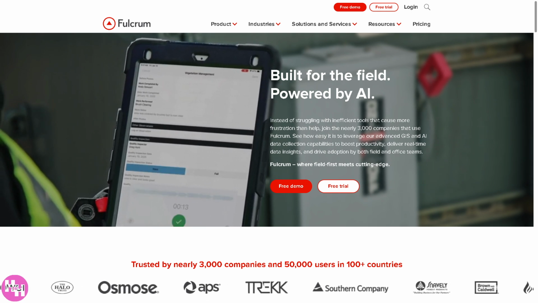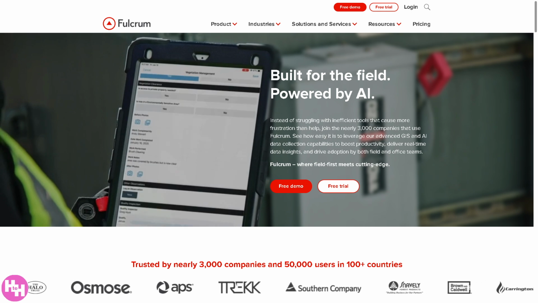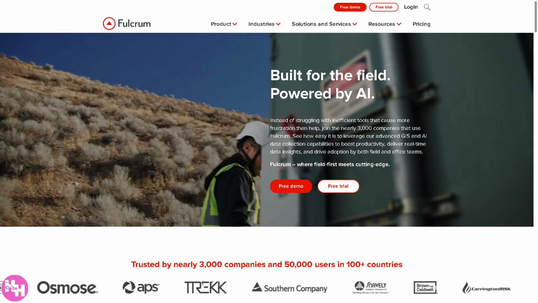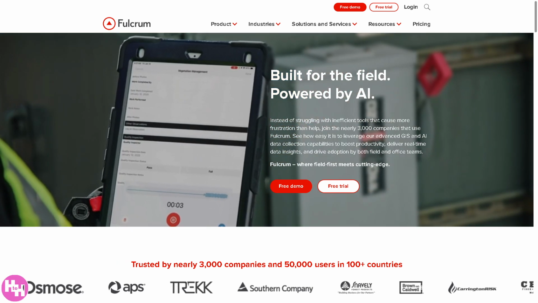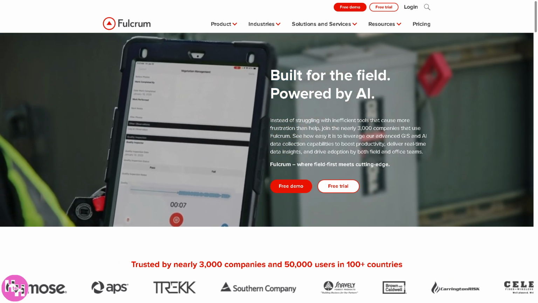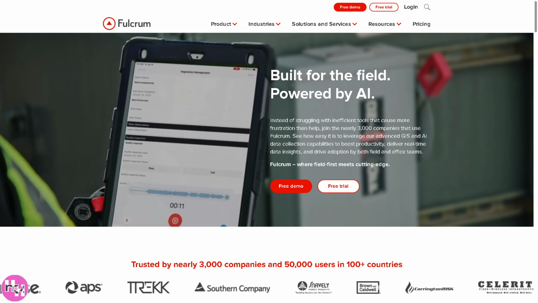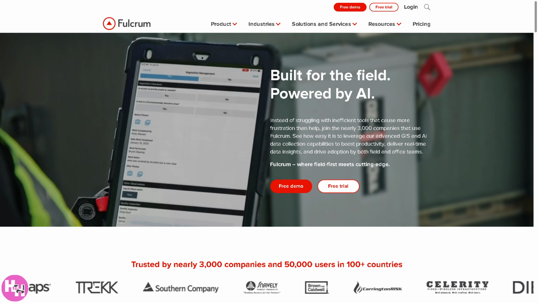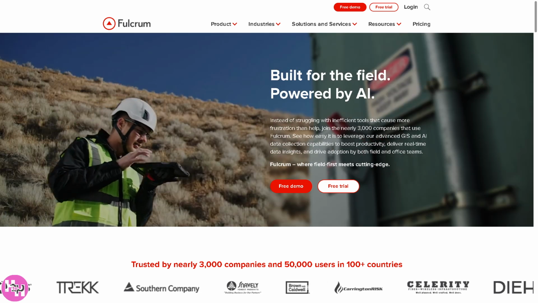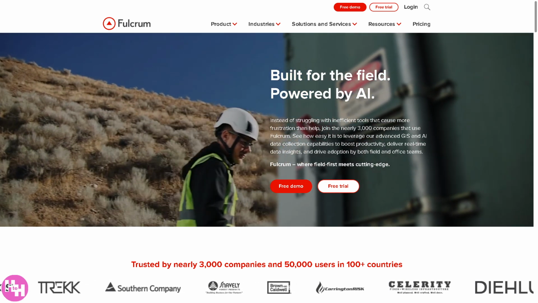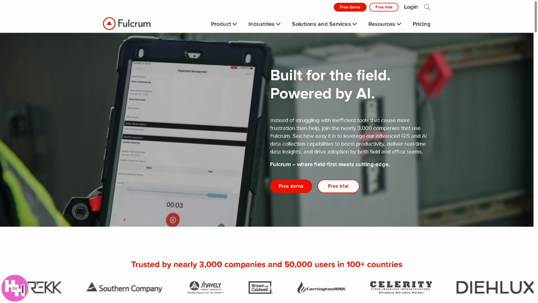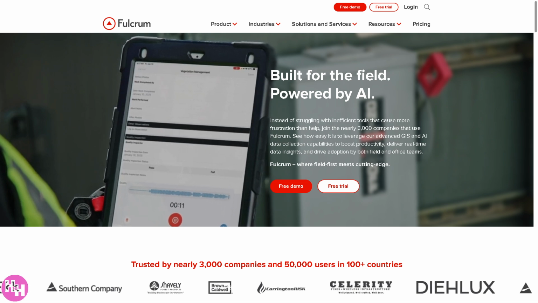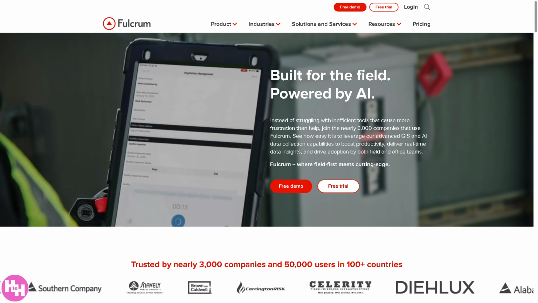In today's video, we are unlocking the power of Fulcrum, the game-changing field data collection software that makes gathering, managing, and analyzing data a breeze. Whether you're working in construction, environmental research, asset management, or inspections, this tool is about to revolutionize the way you work. We will show you how to set up Fulcrum, create custom forms, collect data on the go, and of course, analyze it like a pro. So, let's begin.